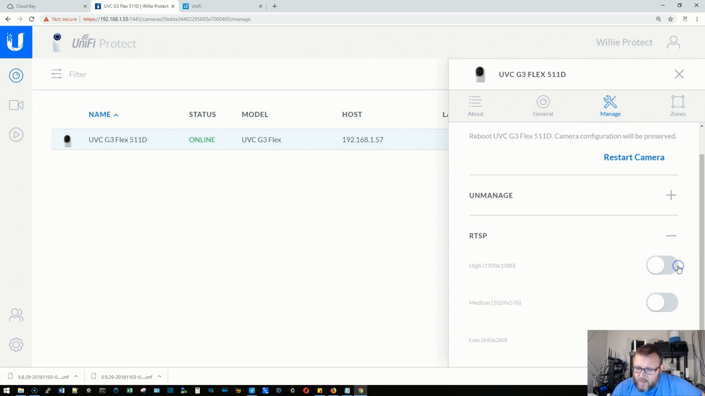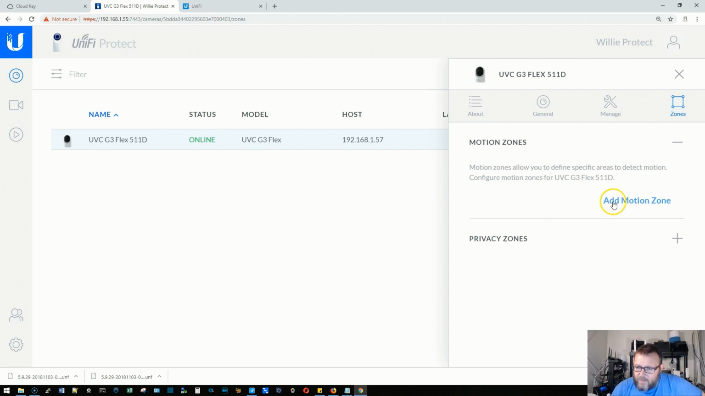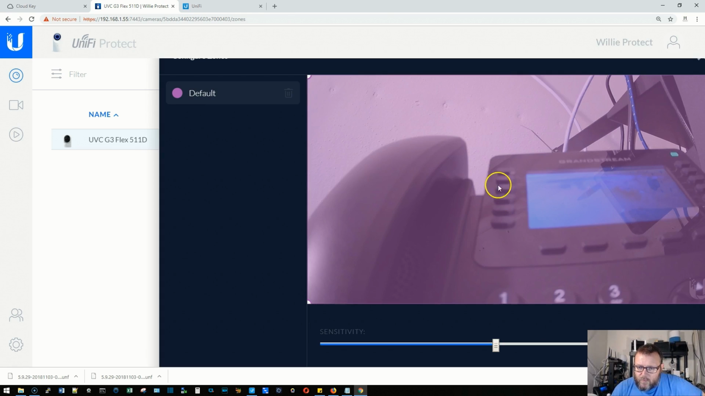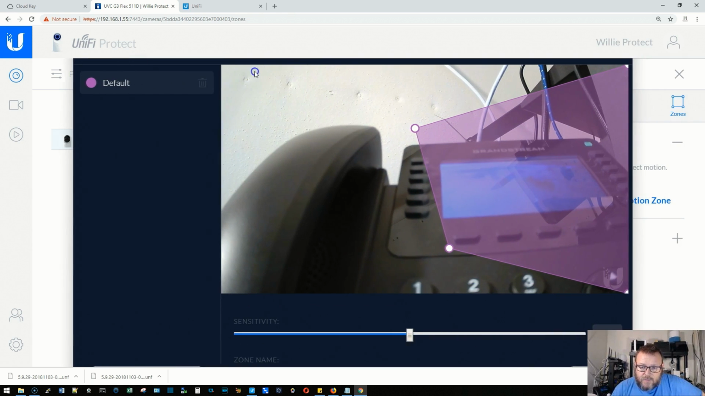Manage, we can unmanage. We can mess with the RTSP stream here. You can see that none of those are turned on. We can also restart the camera. And then here we can add a motion zone or a privacy zone. So if we add a motion zone, we can come in here and adjust this.